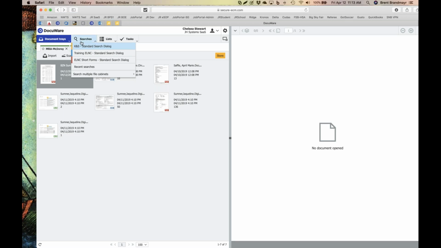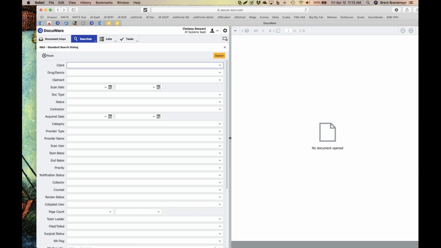Okay, so you'll click on searches, and then you can click on this K&S, and you'll see it brings up what we call a search dialog. And so what DocuWare is really just kind of like an electronic filing system. And so as the records come in, they store them into the system, and they identify them using these keywords, right? So there's client, which is like the manufacturer of the product or drug. There's the actual drug or device name.